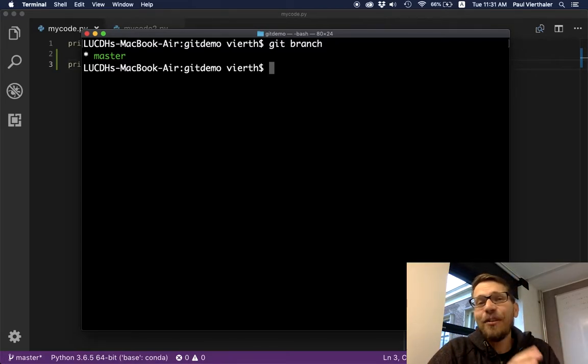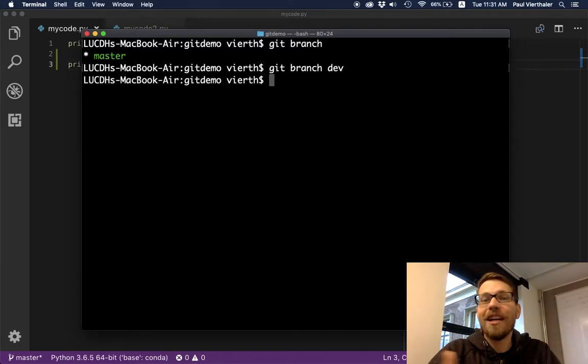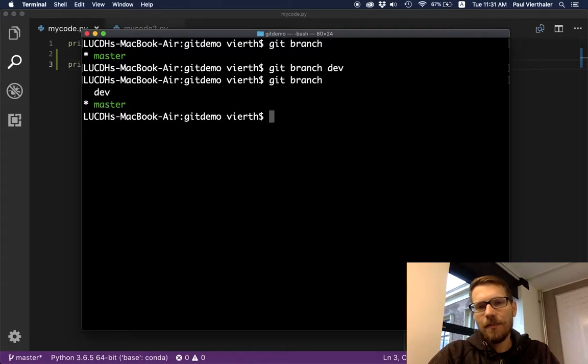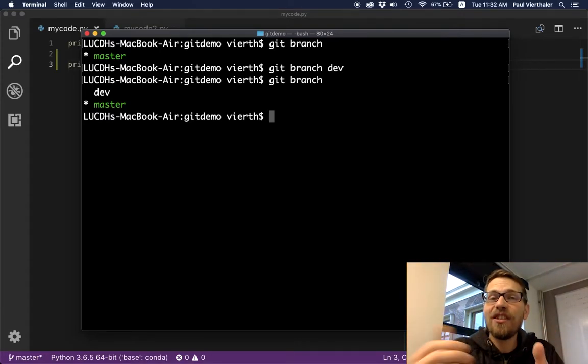So if we want to add new features or extend our code, we can say, let's start a new branch. In order to start a new branch, all I need to do is say git branch and then create a new name. And this I might call dev for my development branch. So now if I say git branch, it'll tell me I have a dev branch and a master branch, and it'll show me that I'm currently hanging out in the master branch. And you can think of these as different versions of the software that we're developing.